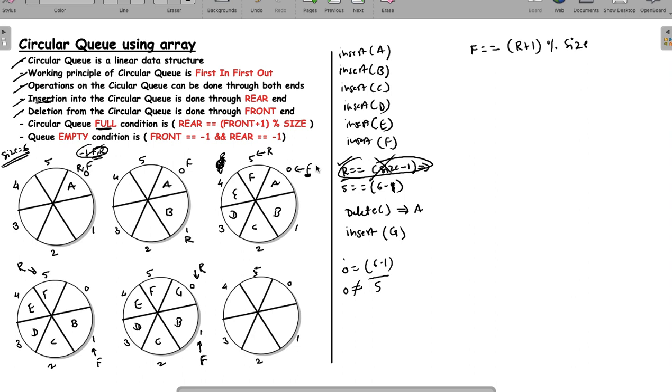So let us take an example of this diagram. What is front here? Front is 0. Where is rear? 5. So 5 plus 1 mod the size of your queue. What is the size of your queue? It is 6. Okay, so let us solve it. This 6 mod 6 means the remainder, which gives you the remainder 0. And what is your front? 0. So this condition is satisfied, it means that you do not have any place.